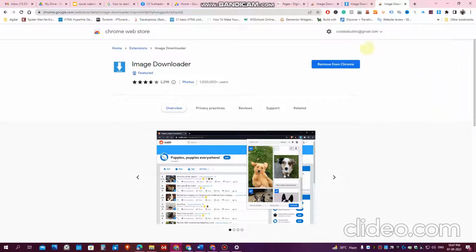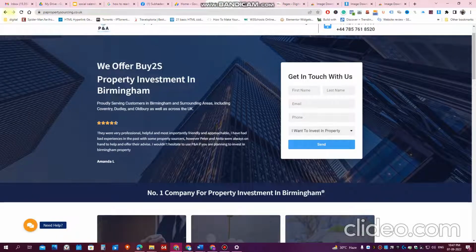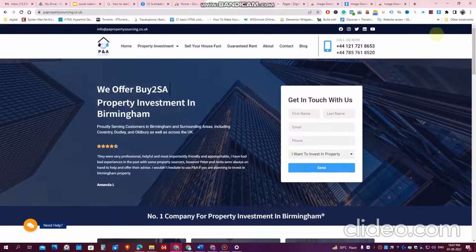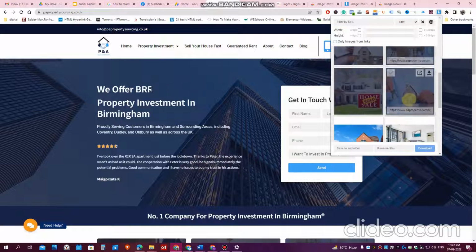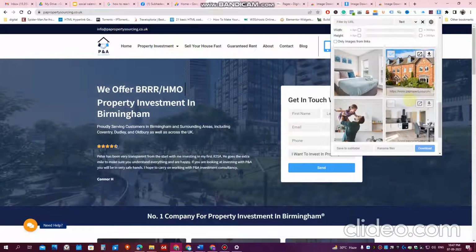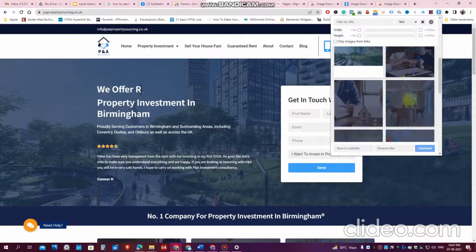Once this is enabled, let's come to this website, and here you will see this new tab. Click on this tab and you will see all the images on this page. How cool is this? Now you can download each and every image of this website.